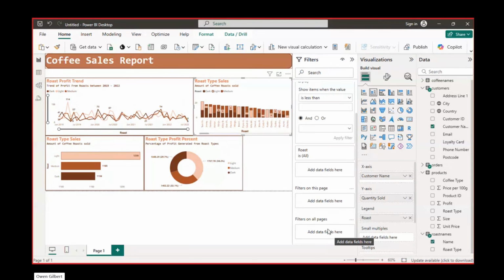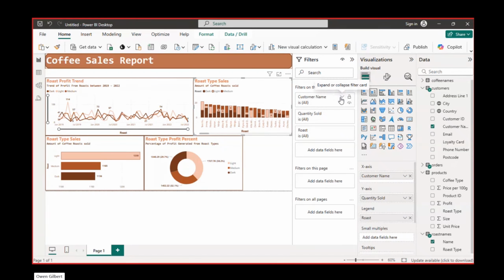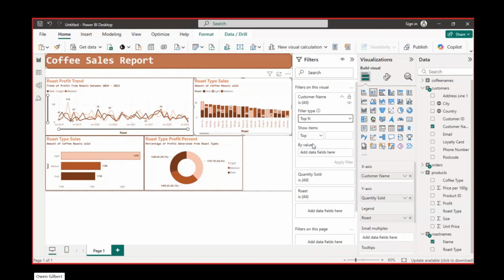So I'm sticking with this. In customer name, I could do basic filtering, which is I want to filter maybe certain customers to look at, but I want to see top N, right? And I want to see top 5.